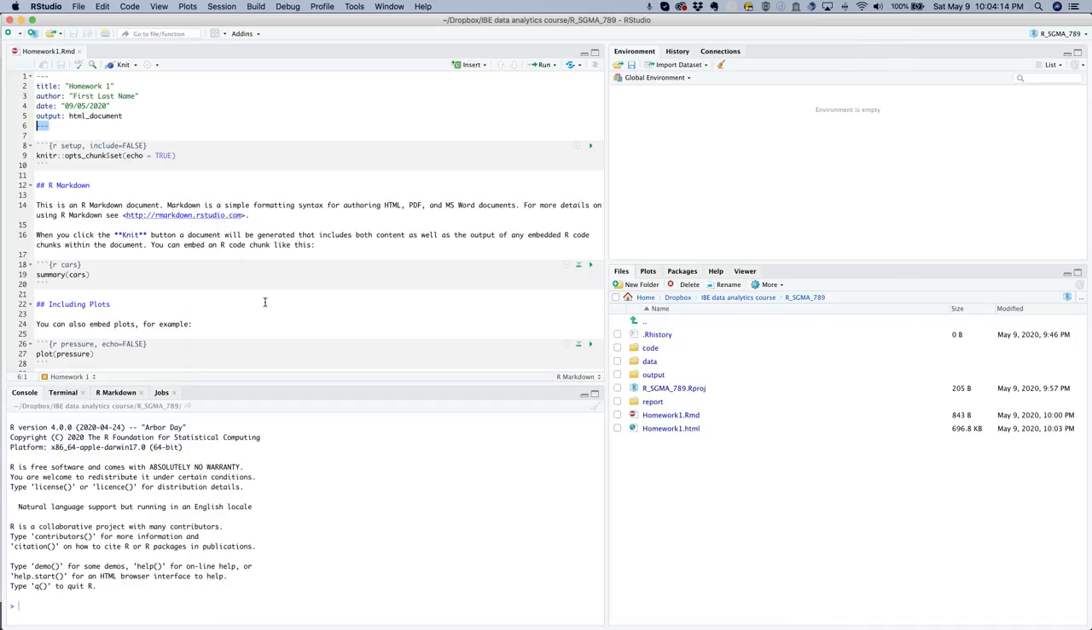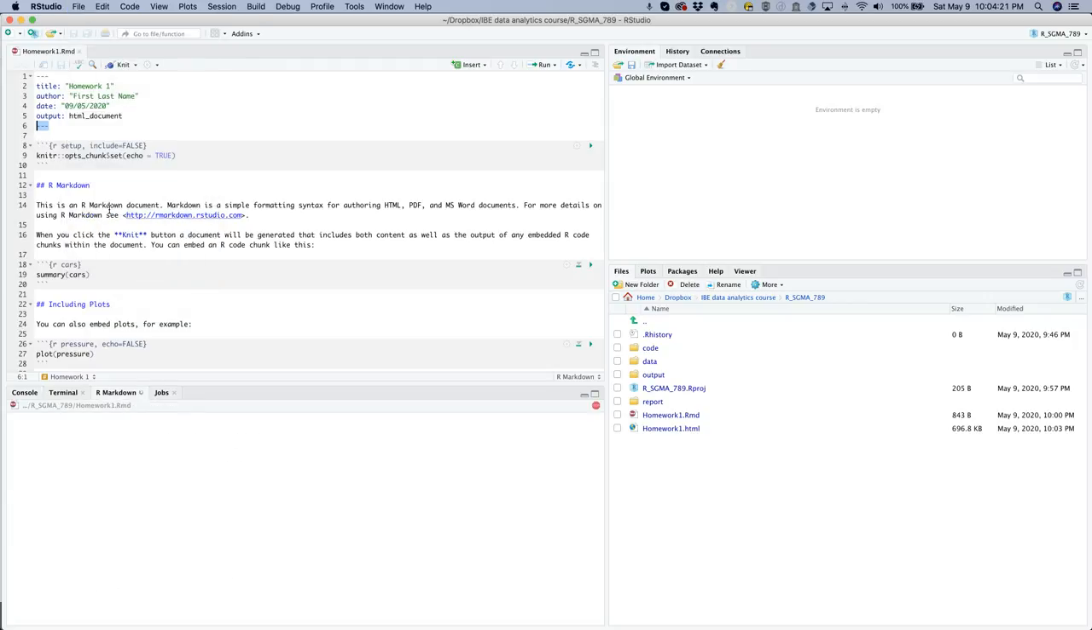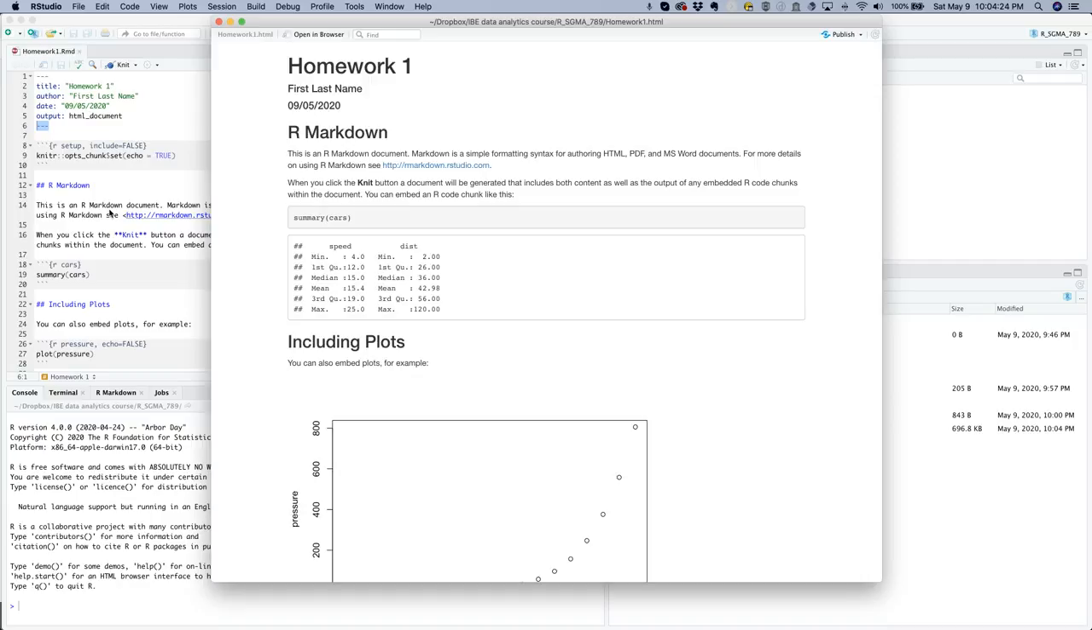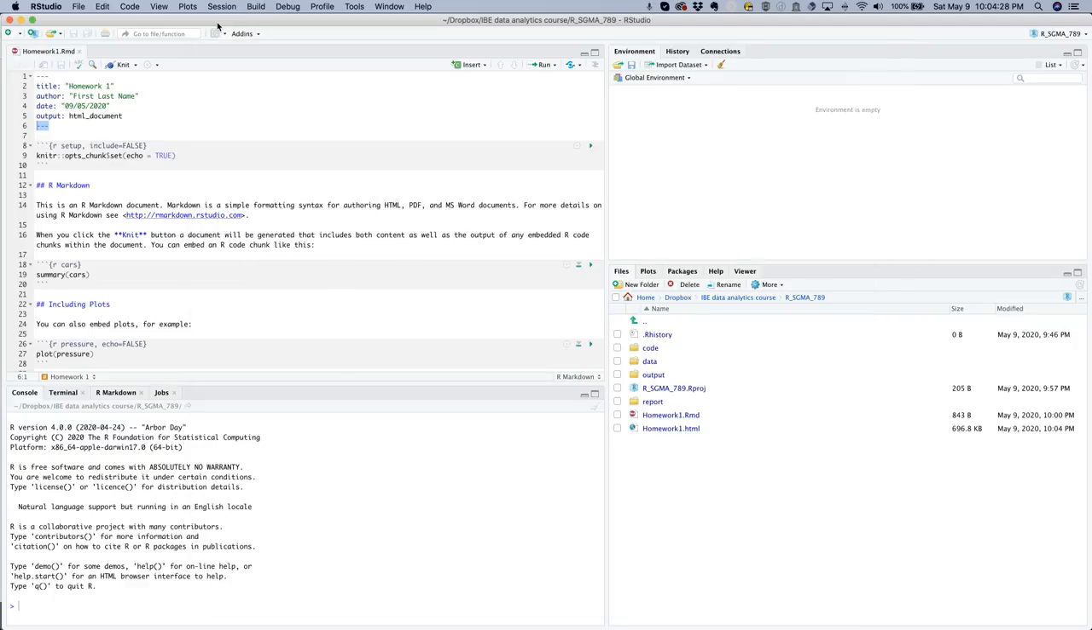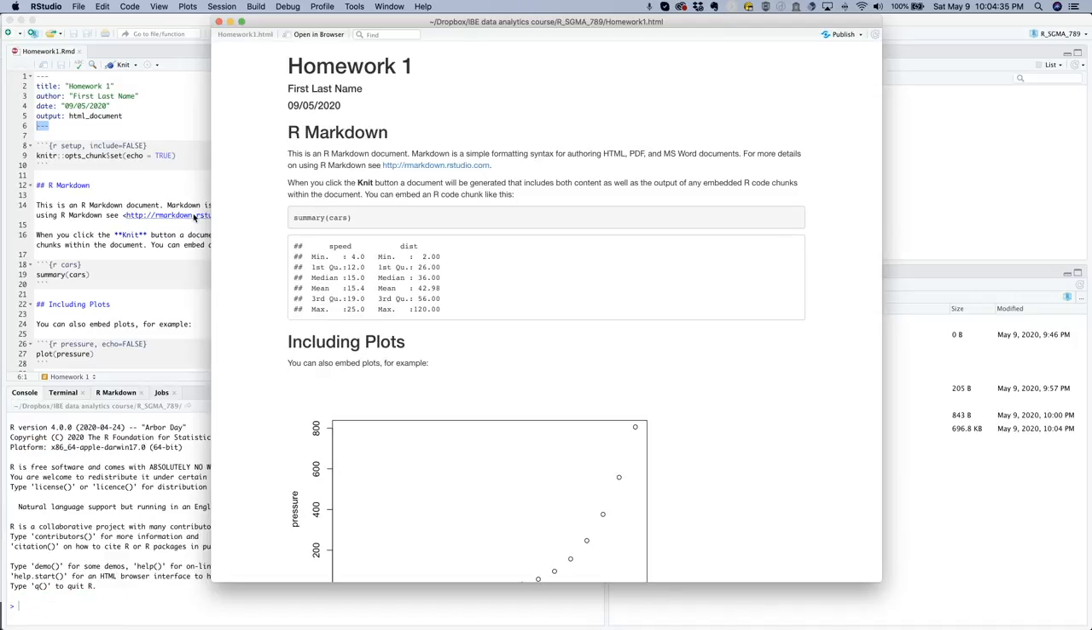To knit your document, you can either select File, Knit Document, or as we did before, click on the Knit icon on the taskbar. Both of these actions will prompt the program to compile your Rmd file into an HTML document, and a new window will open up with a compiled HTML document.